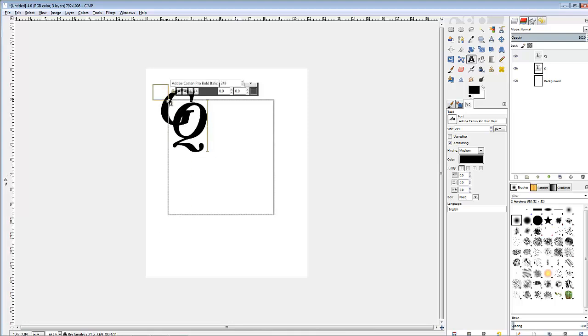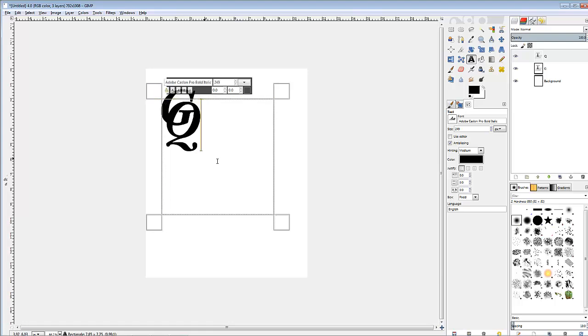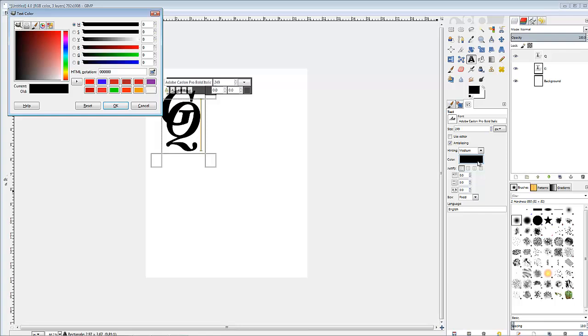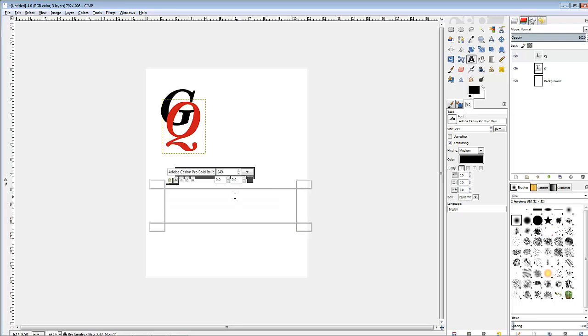And as you can see, the colors make it difficult to figure out what this is, so I'll go into colors here and change that to red. Okay, your next step. You can keep adding as you go along, actually. So I'll change the size here. Zoom in.